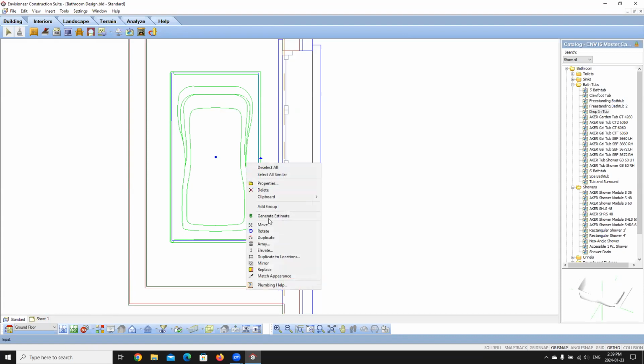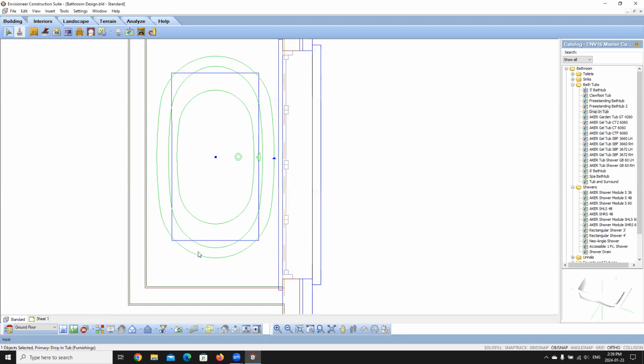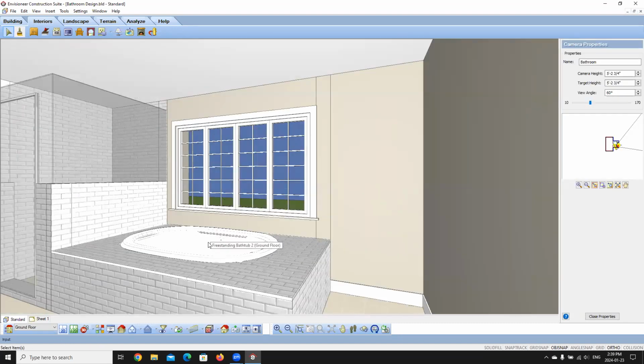a tub and you can go in and say replace. And maybe we just want to use a different tub. So let's just grab this freestanding tub as an example. I can switch it out to use that. And in a 3D view, I can now see that new tub added in.